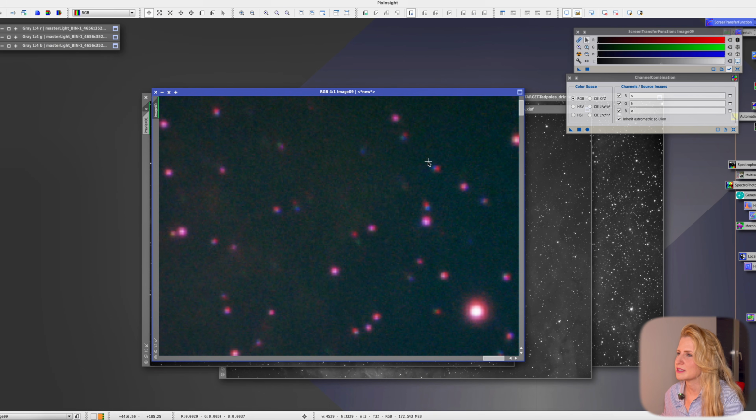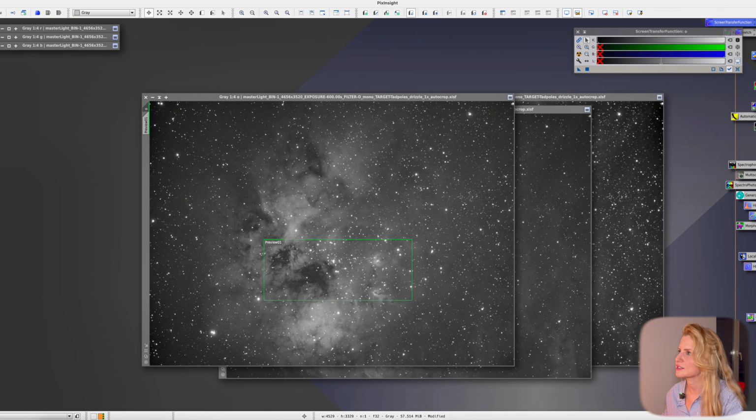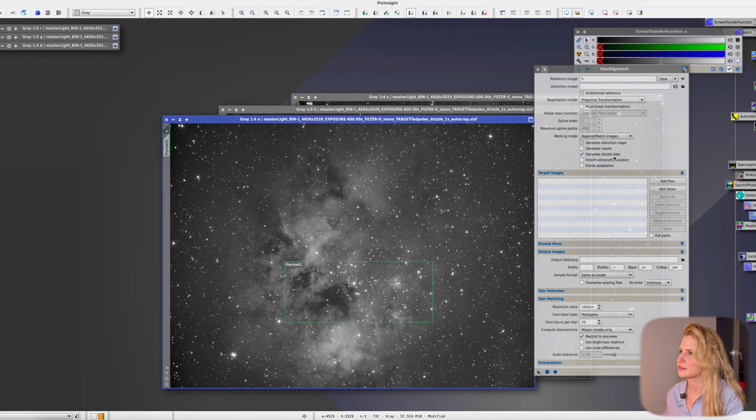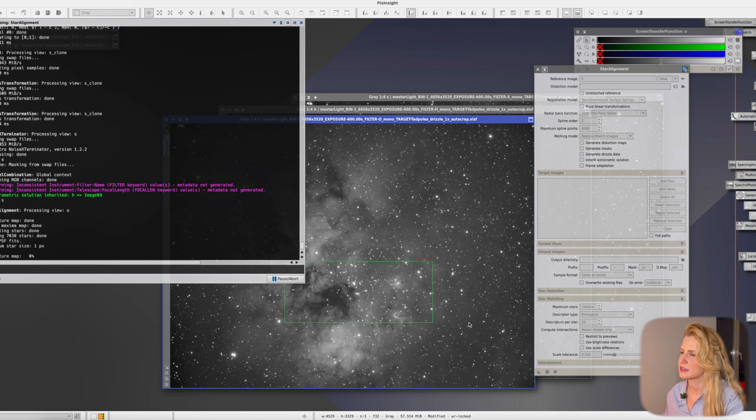These stars, the RGB, are not aligned anymore. Let's open star alignment. I will choose one of my images as a reference, like H, and then I will be using that as a reference and doing all the other ones. Of course, we need thin plate splines, which is now called this in the new PixInsight. And I will just be deactivating restrict to previews, and I will just be registering all of my images onto the hydrogen. So let's see.